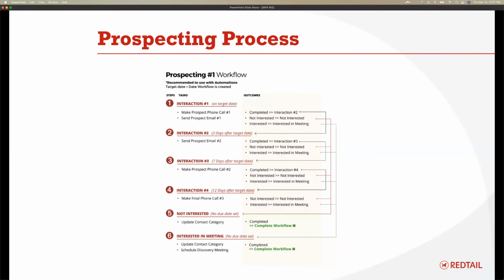I'm definitely going to need to take a peek at this process a couple times. So we have our first interaction, second, third, and fourth all notated. And then we have our not interested and interested in meeting. But we also have a complex number of wonderful outcomes that we're going to need to set up. So let's get to it.